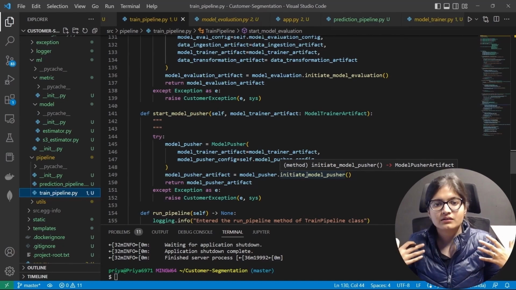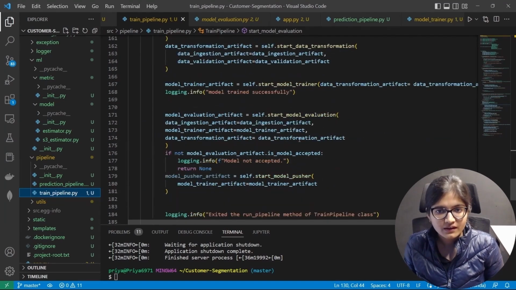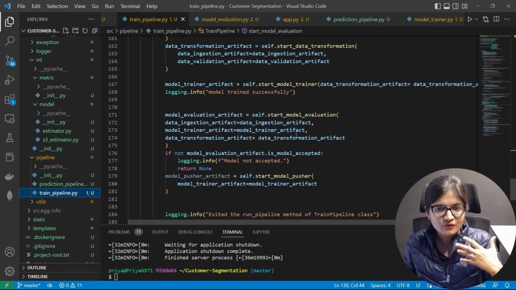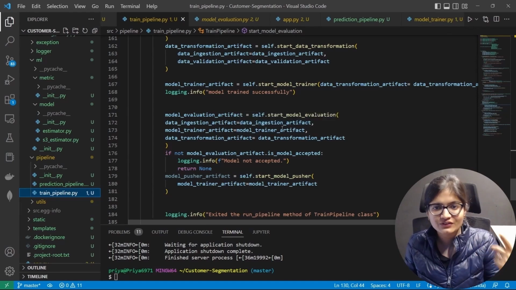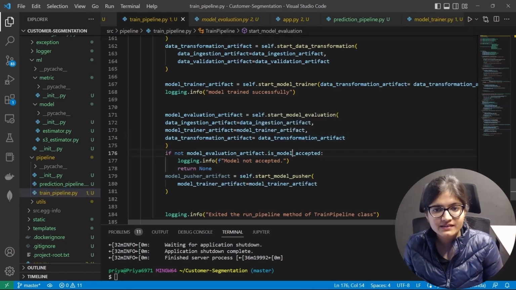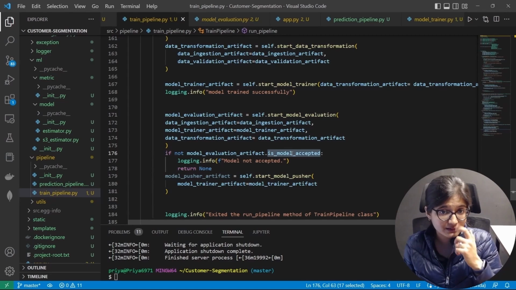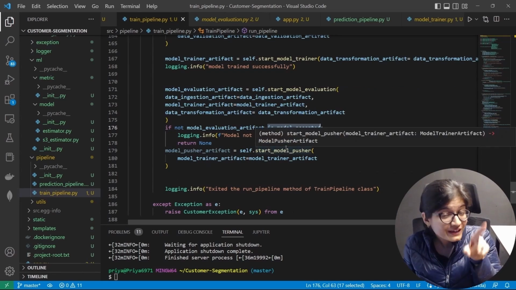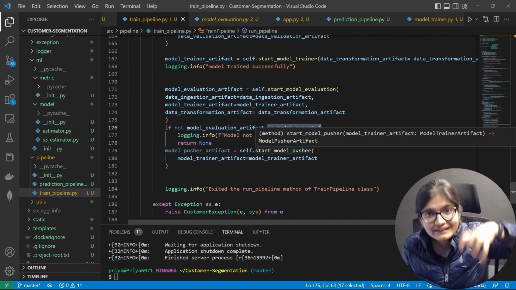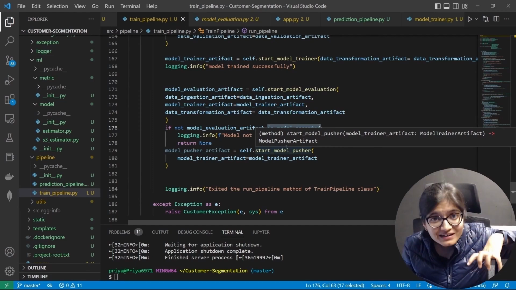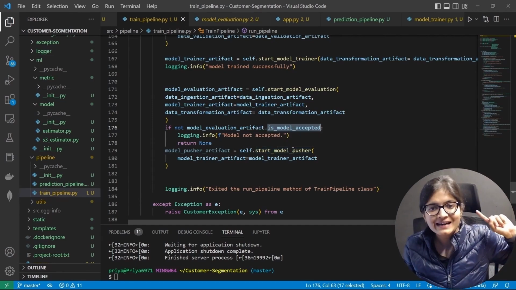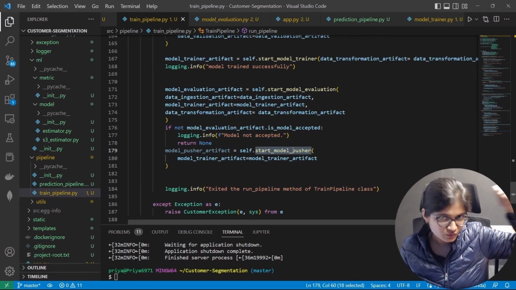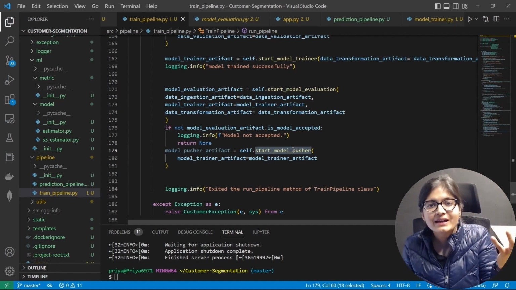So let me do one thing. I'll not go inside that part as of now. We are good to go with the start model evaluation part, and we have seen what is happening there. Obviously we need to pass the artifacts for ingestion, trainer, and transformation. Now the final thing is model accepted? If the model is accepted, it will be true, otherwise false. And when will it be accepted? I hope everyone knows now. If the current trained model accuracy or F1 score is bigger than the previous one, it will be accepted. At that point we need to start the model pusher, which will do the predictions for the upcoming records that we have.